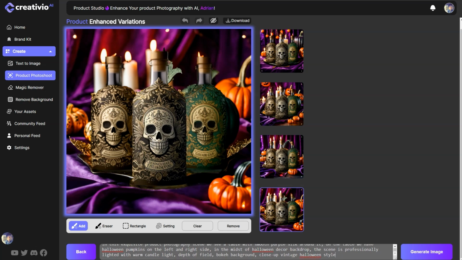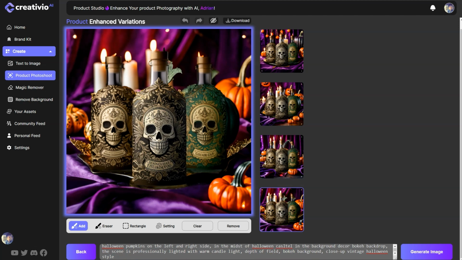Let's actually say, in the midst of a Halloween castle, castle in the background, backdrop. Let's see if this is going to produce us some better results.